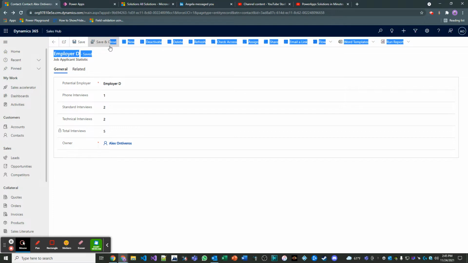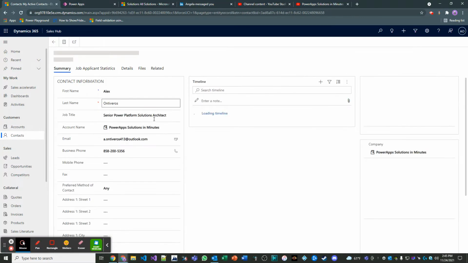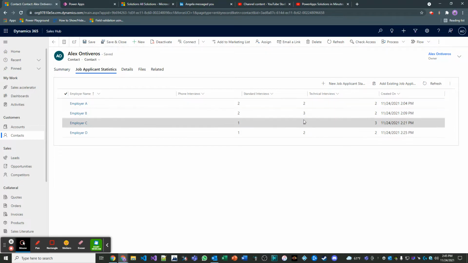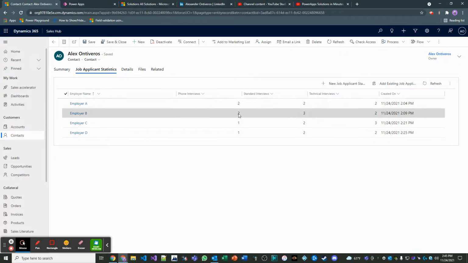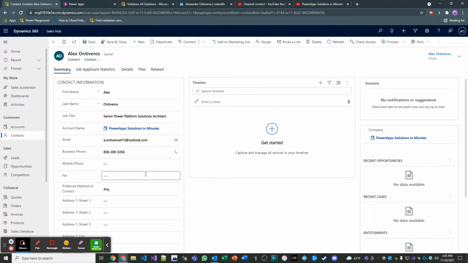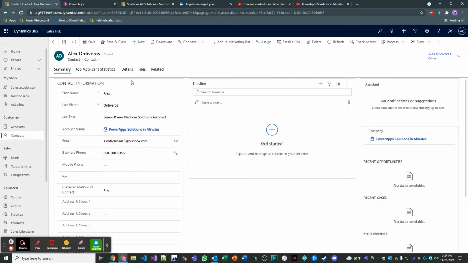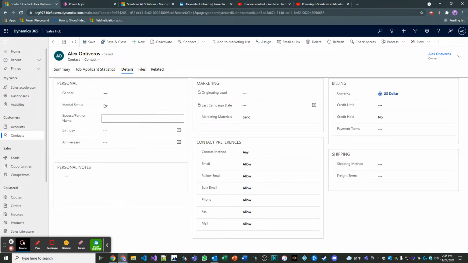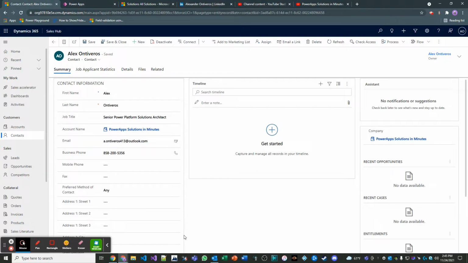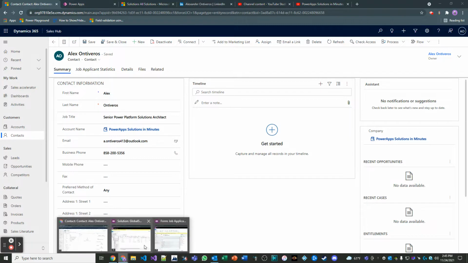And you can see that at the contact layer, let's just show our contact. He's got some sample data that we've created. He's got a couple different employers that he's talked to, had some interviews, technical interviews, whatever. And now we want to roll up that information to the contact level. So we need to create some fields on the contact. We'll probably create them on the details page or maybe on the summary page. I'm not quite sure yet. So let's just go ahead and play it by ear. That's kind of how I do everything around here.